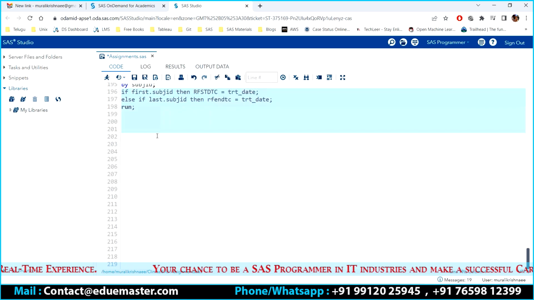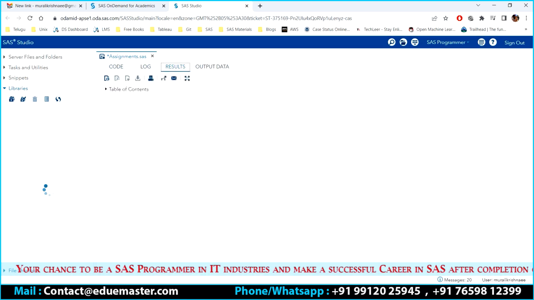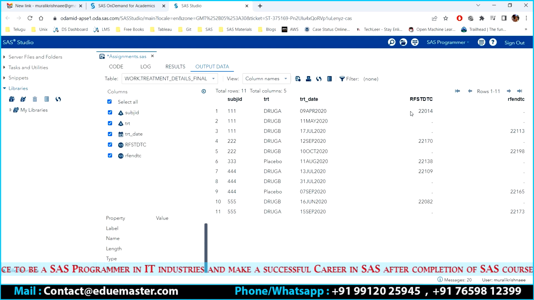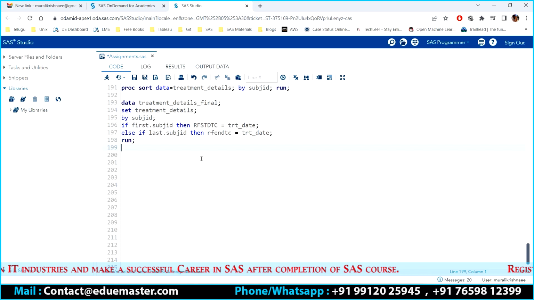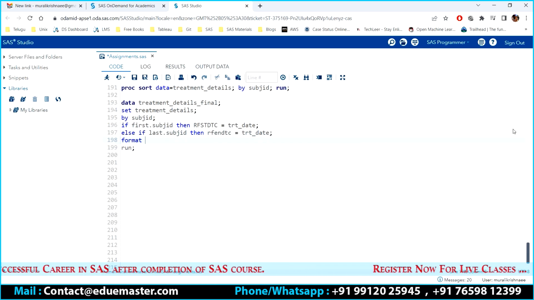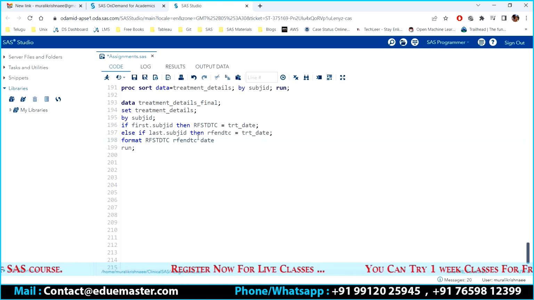If last dot ID equal to then output. Yeah, we'll do that. First, we'll see the output. So we also apply the formats to it. Format here RFSDTC, RFNDTC for both of them, date 9 dot.